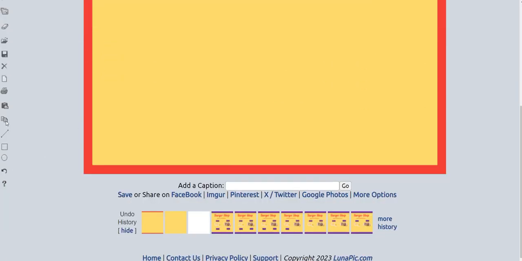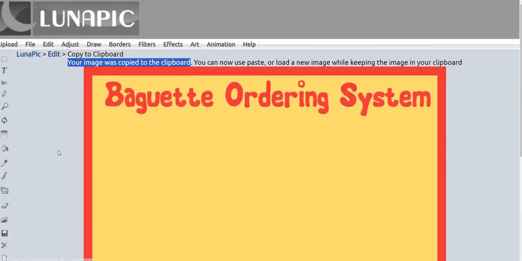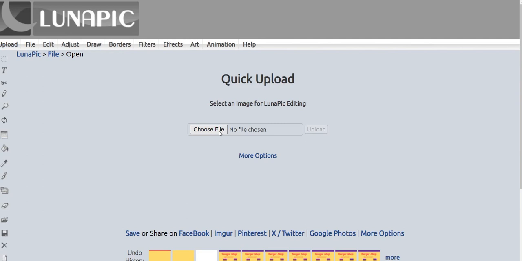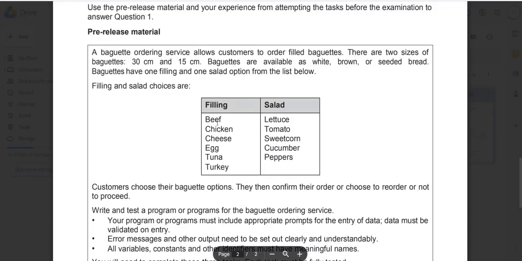So you have to click on this option at the very bottom. Now, the next thing I'm going to do is select upload. So I'm going to upload the picture. According to the scenario, we're going to start with beef.